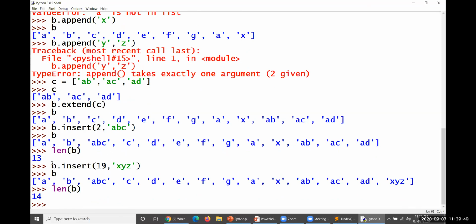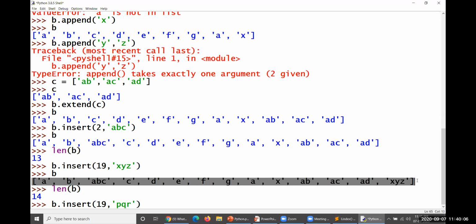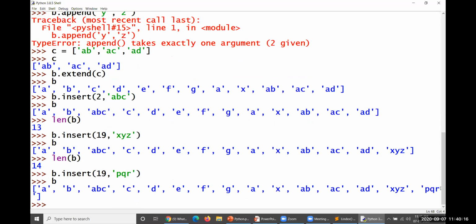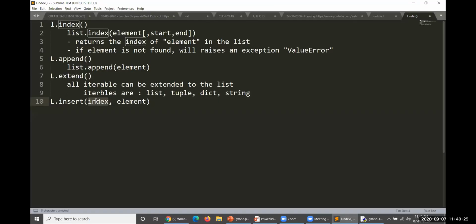If I give some index value as 19 and PQR is the new element which I would like to store, but the 19th index is not available within the total list of elements of B here, at this moment this PQR will be added at the end. Okay, look at this. It has been added, the PQR element at the end. It does not provide any error message for you. Okay, so this is the specific point you need to understand. If the index is out of boundaries, the element will be inserted at the end.